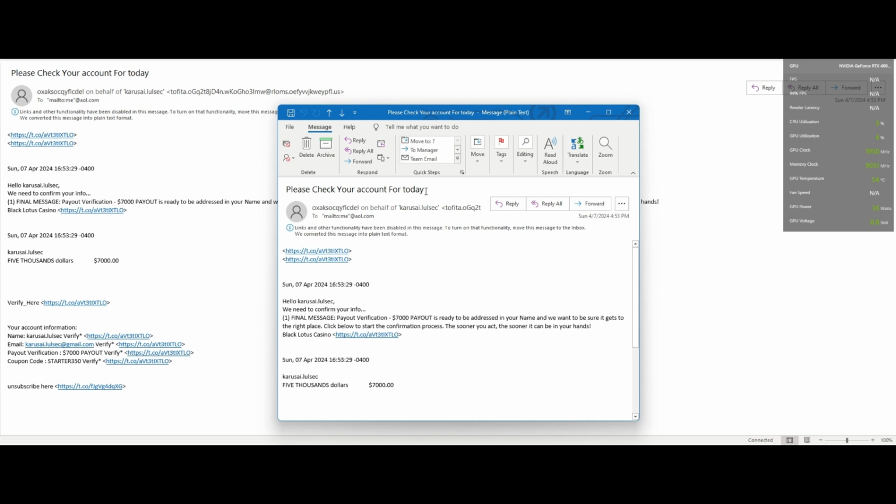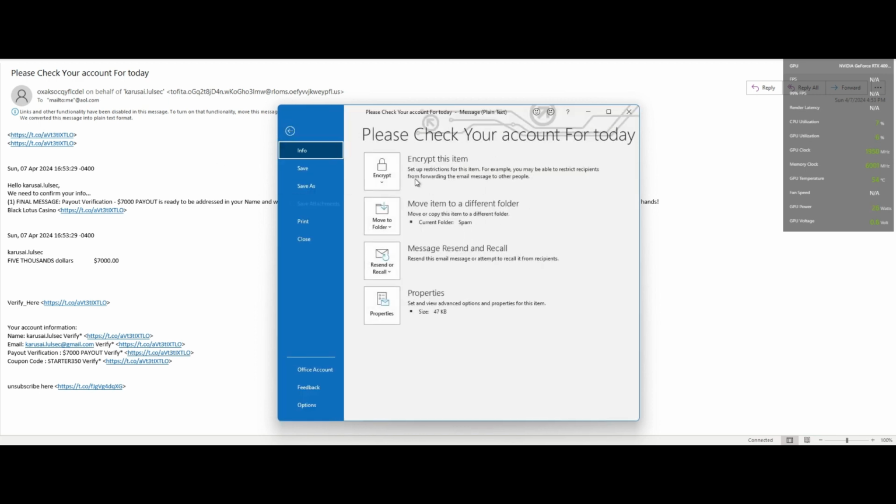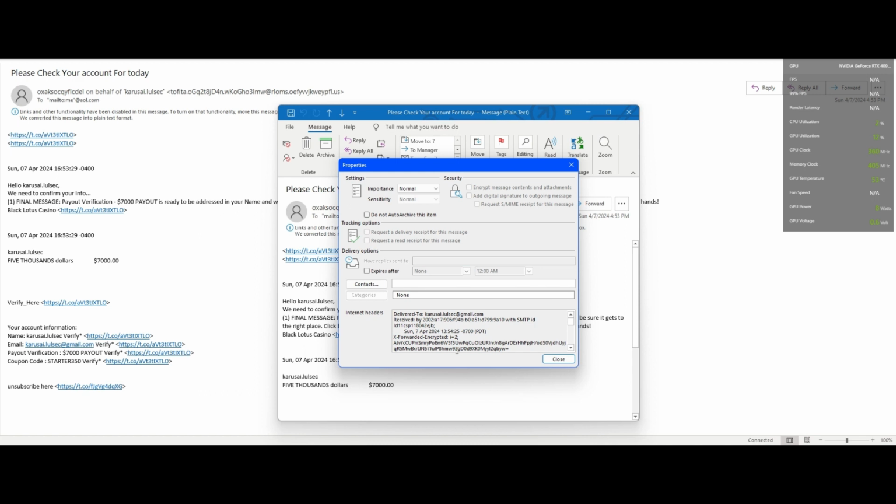You want to double click and open your email up in a pop-out pane. Select File and go to Properties. You're going to check out this header. We can see most of this information is encrypted. We saw my email address up at the top, and we see all this encryption here.